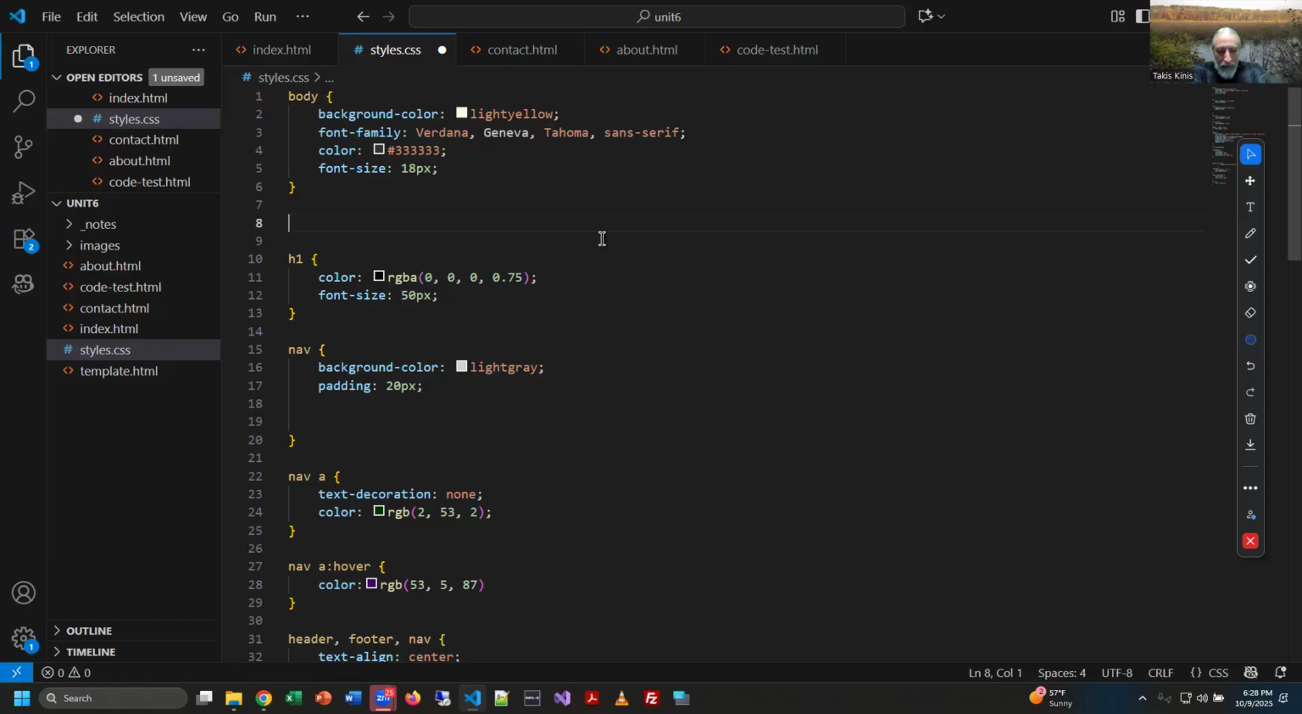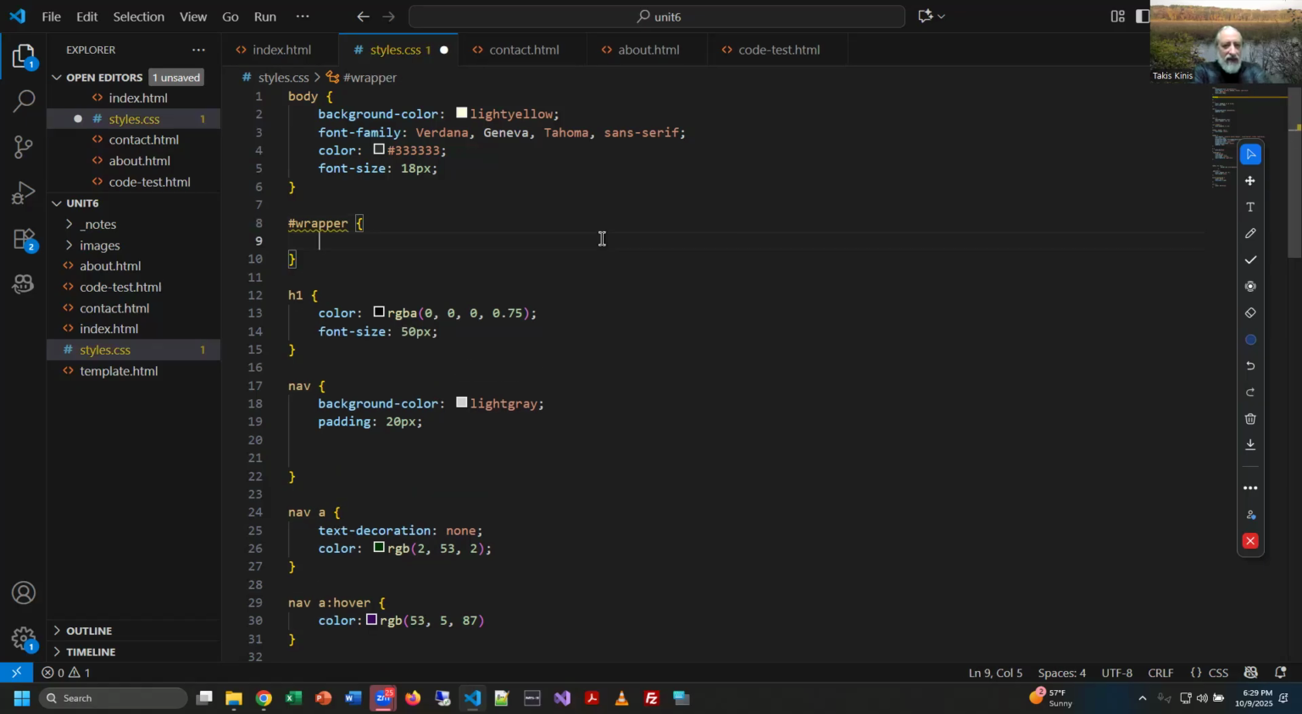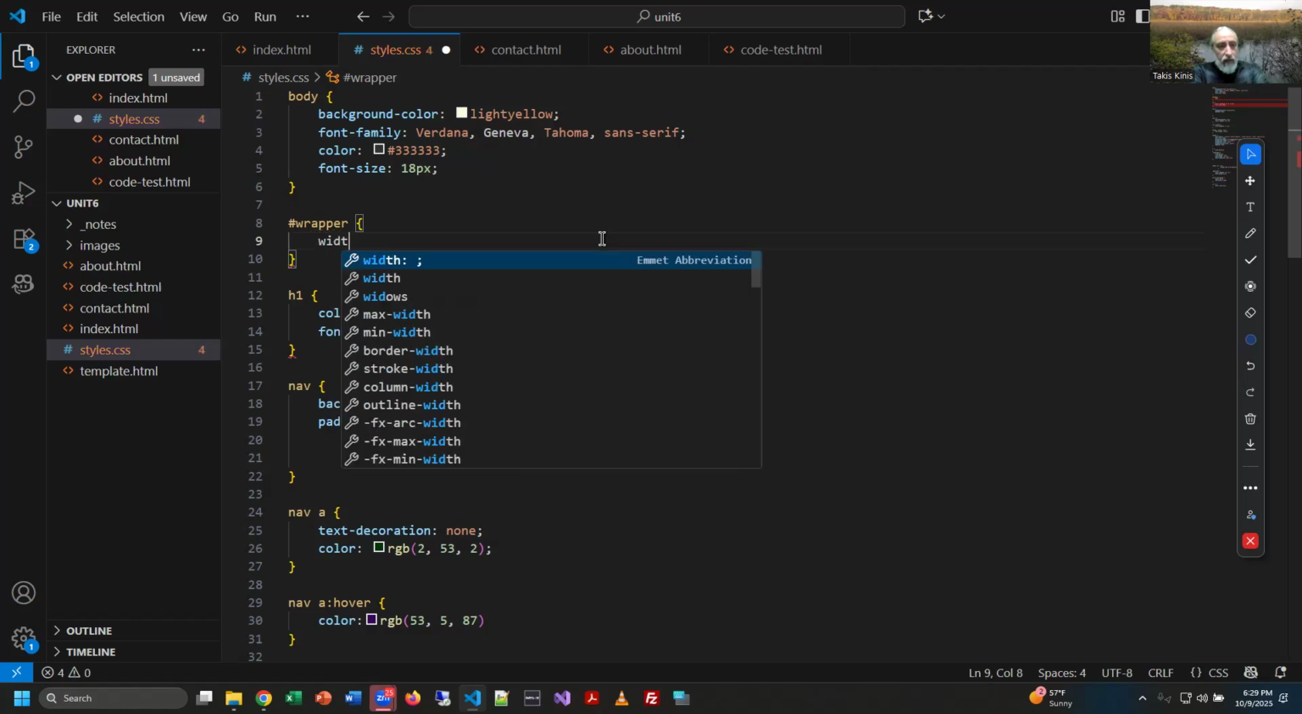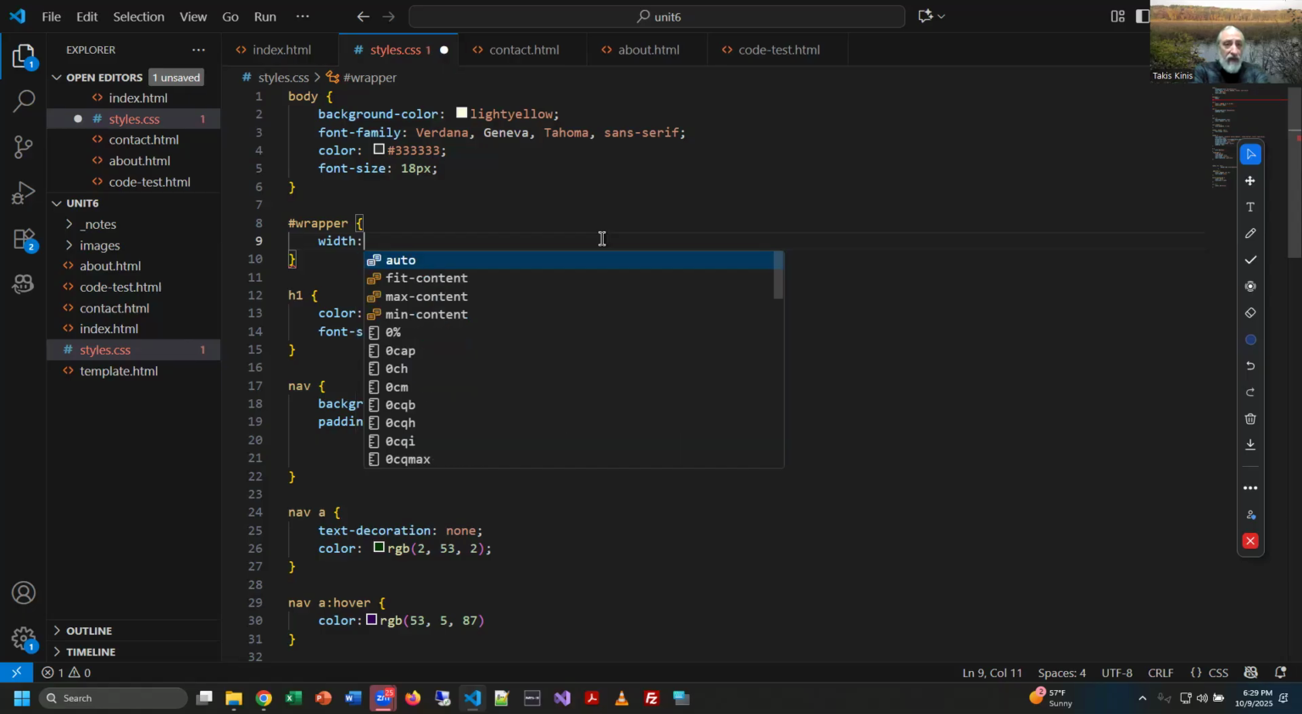And I could apply styles to just the div, but that's not really a good idea, because if I have other divs on the page, those will also have the same style. It is better to attach to the ID that I created called wrapper. So I'm going to do # wrapper, then do my opening and closing curly brackets, and then my styles will go here. First thing I'll do is I'm just going to adjust the width.